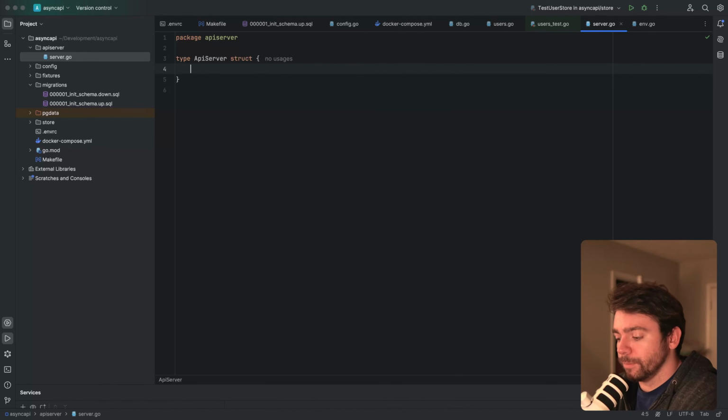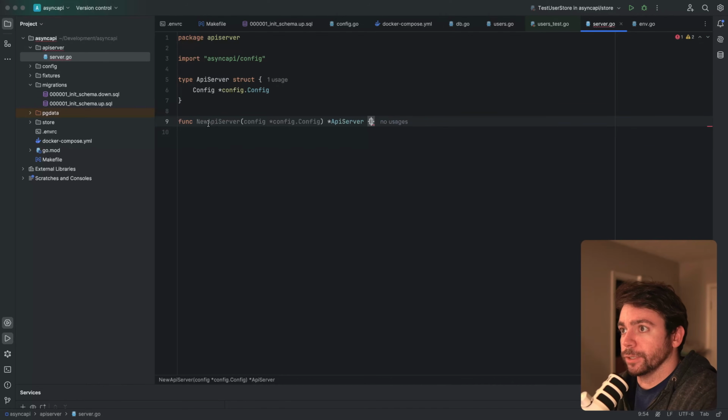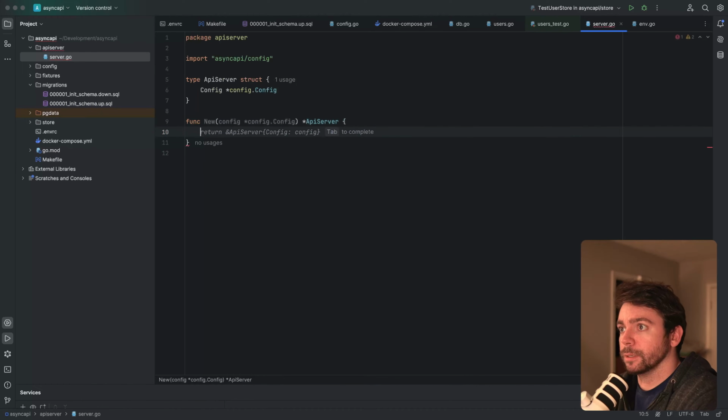Cool. So the first thing that's going to be part of the server itself is our config. We need that pretty much as a dependency for most things that we are working on in this project. So I'm going to go ahead and add that. We've already set that up. And I'm going to go ahead and create a constructor here. And since we're in the API server package, I'll just go ahead and call this New.